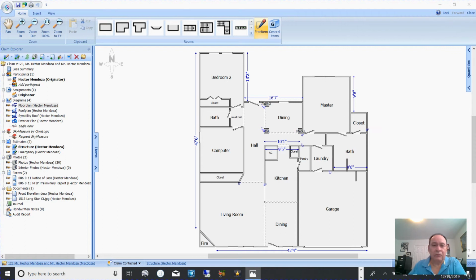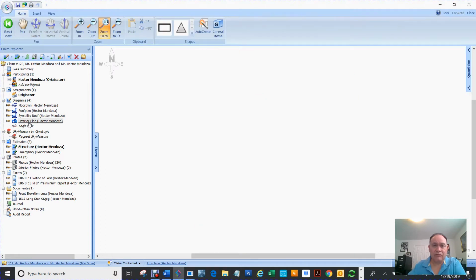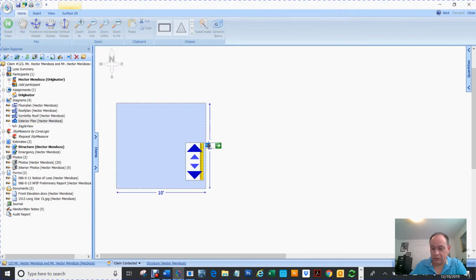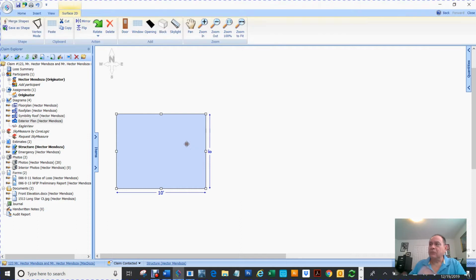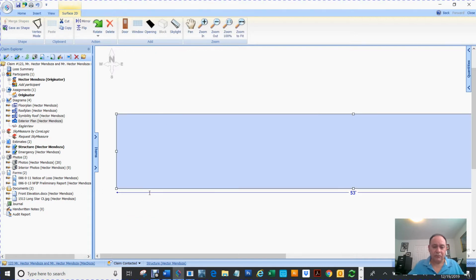The way we would do that is we would go to exterior plan. Now this is one way of doing elevations, and I'm going to show you the first one. Basically I have a section, and everything is going to be 8-foot sections, because my walls are 8 feet in height. So we're going to change that to 8. My first section is actually 5 feet 3 inches. Whoa.